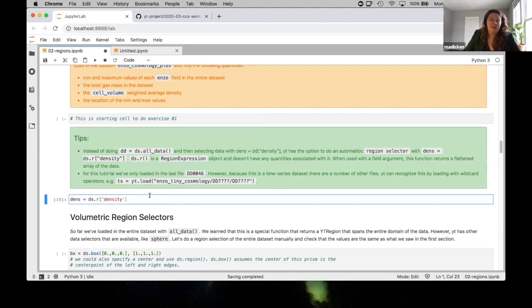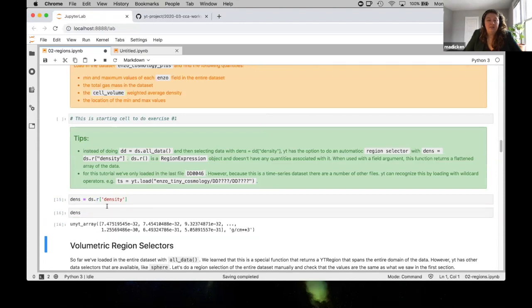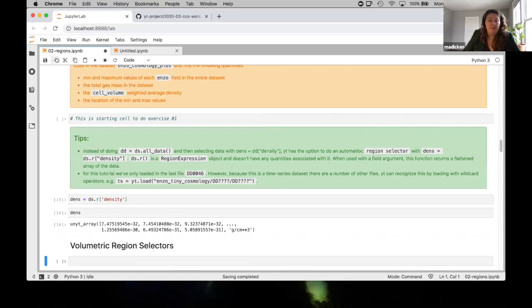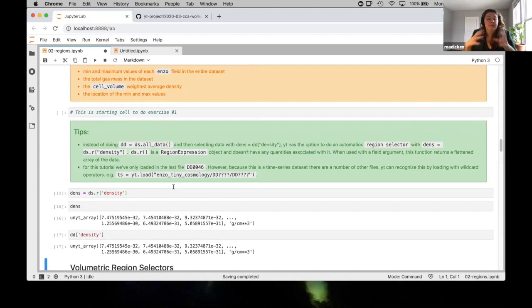So we can do something like this, ds.r. And this is going to return a flattened array of the density field, which is the same thing as our dd. So dd, again, is ds.all_data, and if I do dd density, it's the same array. So we can access data in a similar way, but we have different pathways to do it. ds.r is a really nice way to make a region selection really quickly.